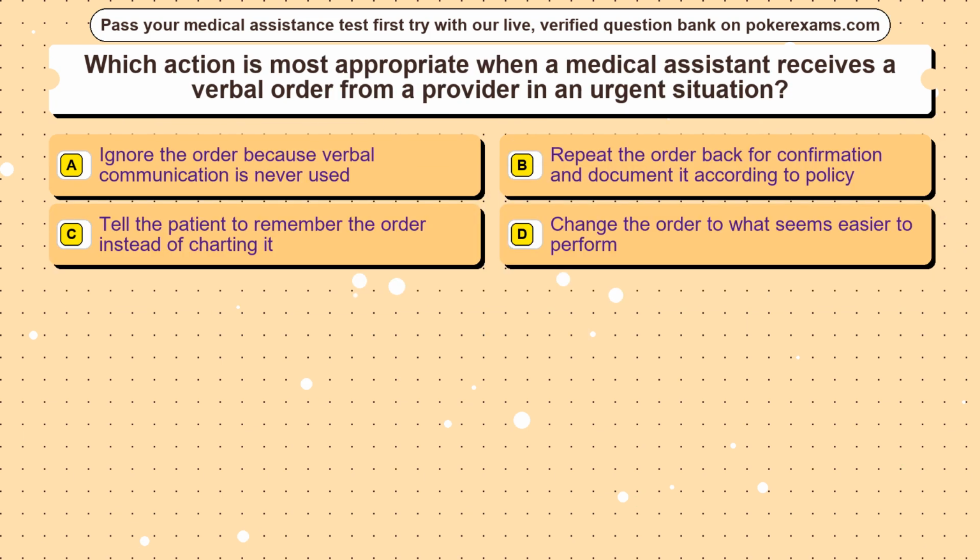Question 38. Which action is most appropriate when a medical assistant receives a verbal order from a provider in an urgent situation? Option A, ignore the order because verbal communication is never used. Option B, repeat the order back for confirmation and document it according to policy. Option C, tell the patient to remember the order instead of charting it. Option D, change the order to what seems easier to perform.